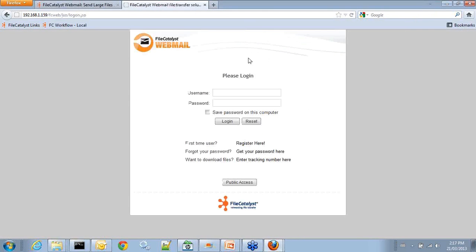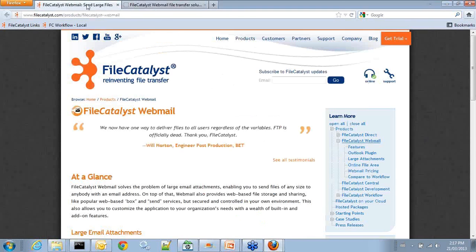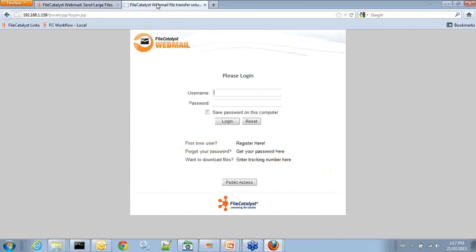Now I'm going to get into some more advanced features, so you can see what else can be done with the system. One other feature that people always want is security.